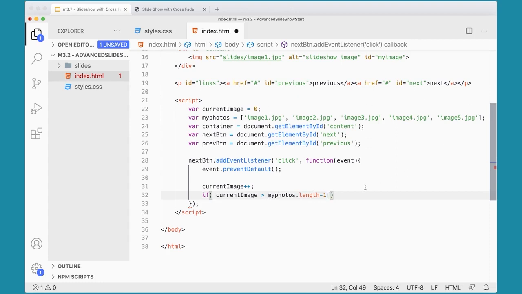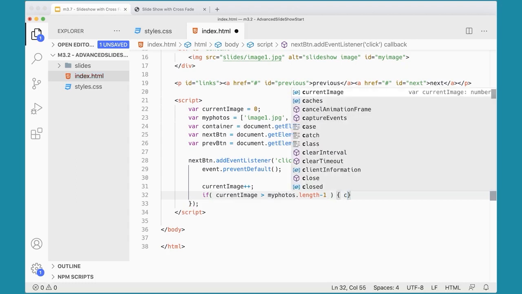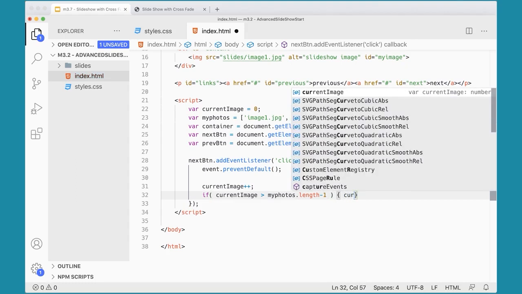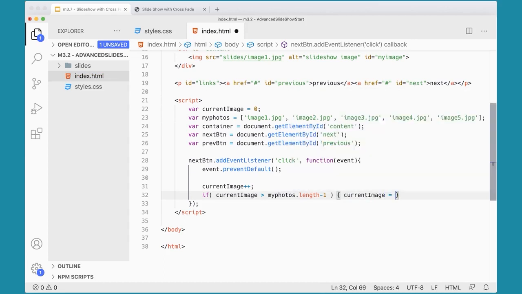Because if it's greater than 4, then what I want to do is I want to move it back to current image equals 0. So I will put it back to where it was initially. And again, you could put this on a separate line here. I kind of like it organized this way because that's all just on one line there. There we go. So now current image is going to increment and it's going to go from 0 to 1 to 2 to 3 to 4 and then back to 0.